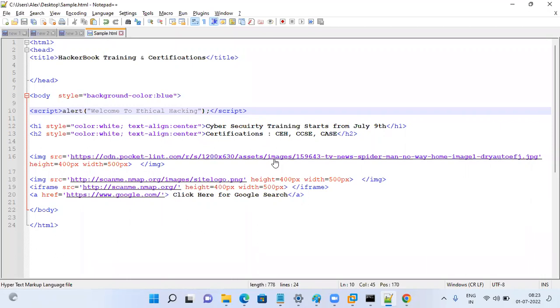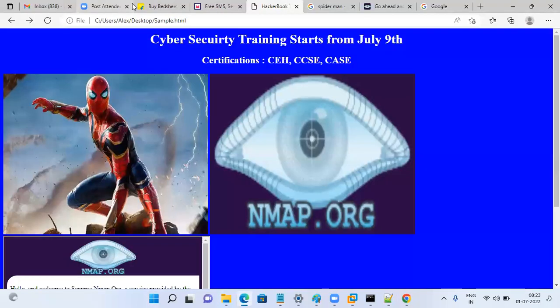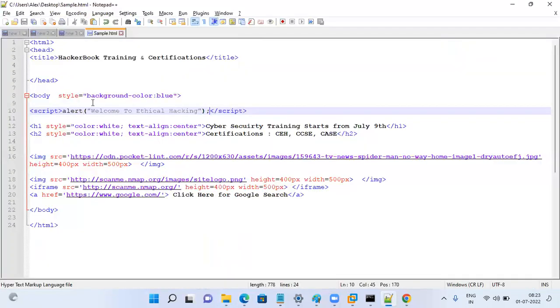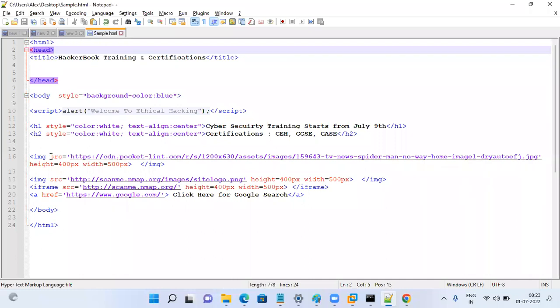How do we execute this? Go back to the page again. Refresh the page. Either you can refresh the page or you can launch the page freshly. Did you get the alert? Welcome to ethical hacking. Click on OK. Then the page gets loaded. So we have included some of the elements: header, head, title, body, scripts, images, iframes, links, JavaScript.